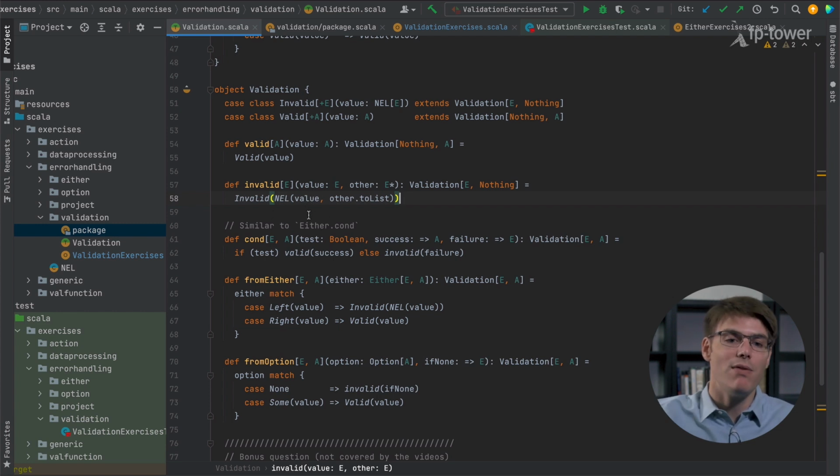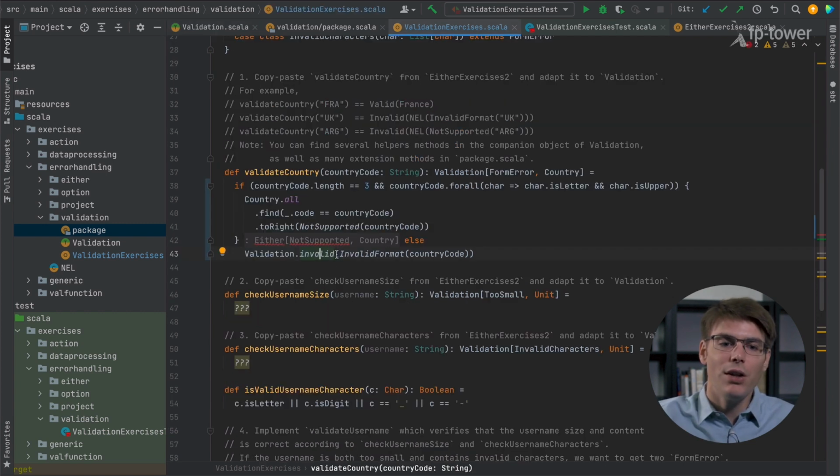If we specify many values, it will just create a non-empty list with all these values. So it's quite convenient. Another thing we could have done is to use an extension method. We could have said invalid format dot invalid, and it would have done the same thing. I quite like this syntax because I like this kind of OOP syntax when we just do dot, dot, dot, dot, dot and keep adding stuff to it.